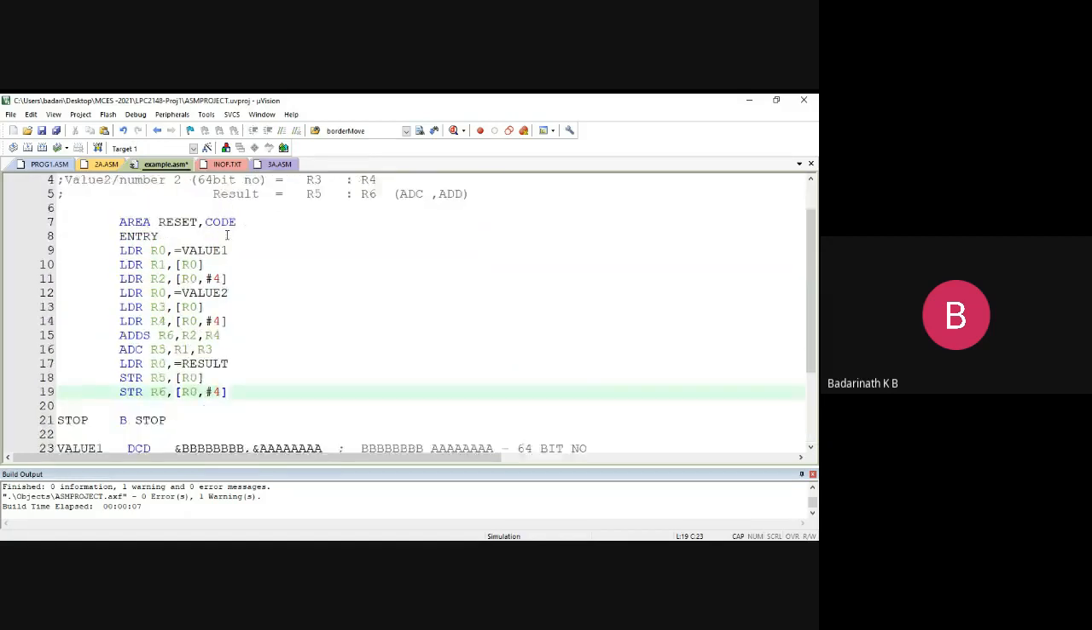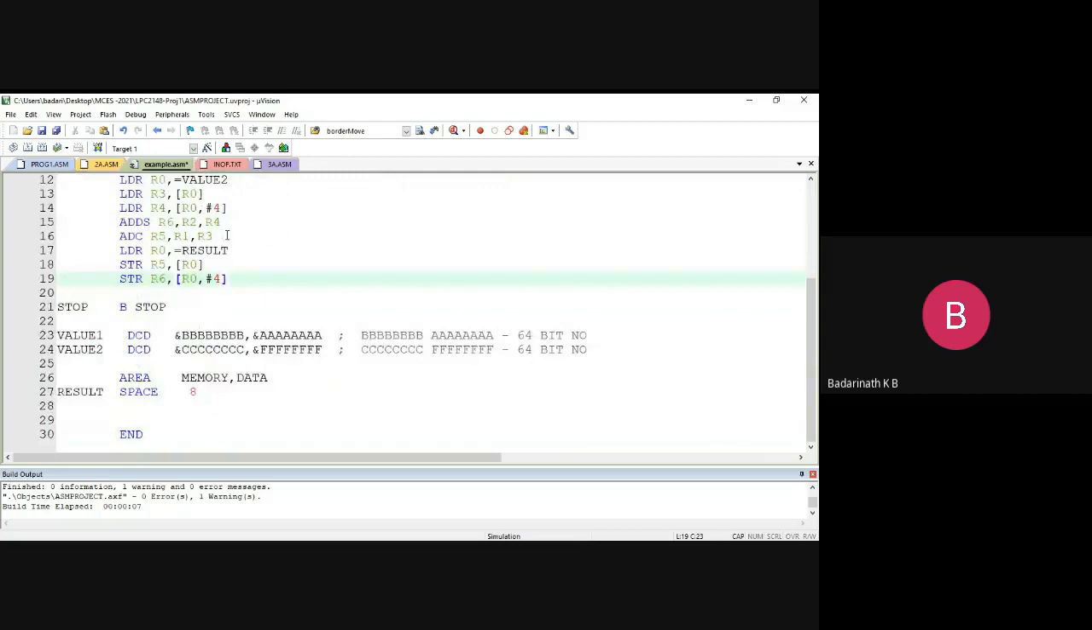We will verify how this program will work. Also, we will add these two numbers in the calculator, and we will see whether we get the same answer. So I'll compile this program.